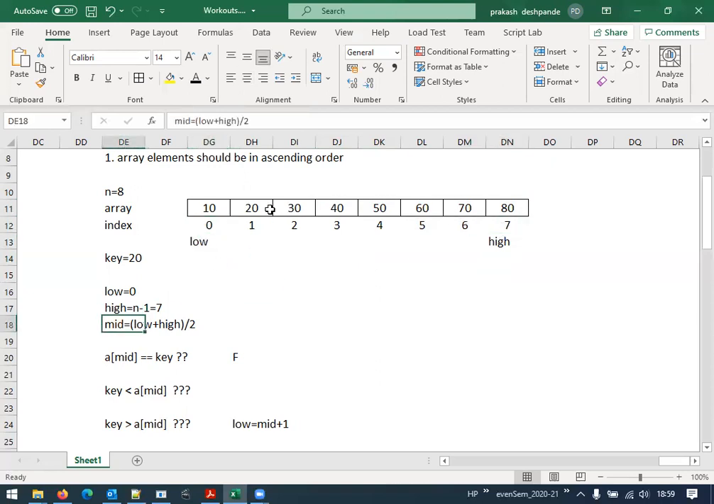Mid, we are going to calculate, that is 0 plus 7 divided by 2, we get 3. So mid is here. Now, is the element at this position the key element? No, it is not. Then what should be done? We need to either search on the left hand side or on the right hand side. That decision we will make by having these comparisons.